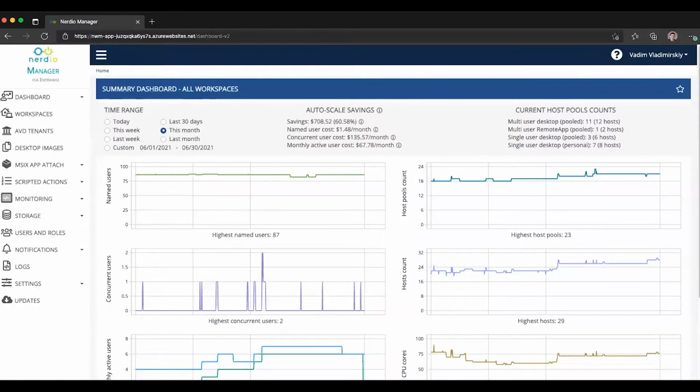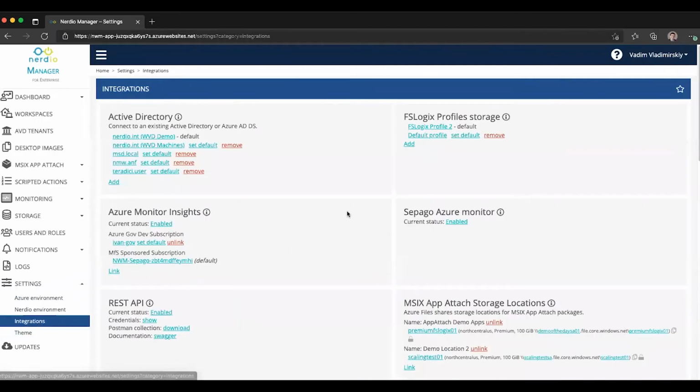In the previous video, we covered the new concept of FSLogix profiles that has become available in Nerdio Manager for Enterprise version 3.0. There is an additional FSLogix feature that is part of the FSLogix configuration profile called Cloud Cache. Let's go ahead and take a look at how that works by starting out on the Settings Integrations page.